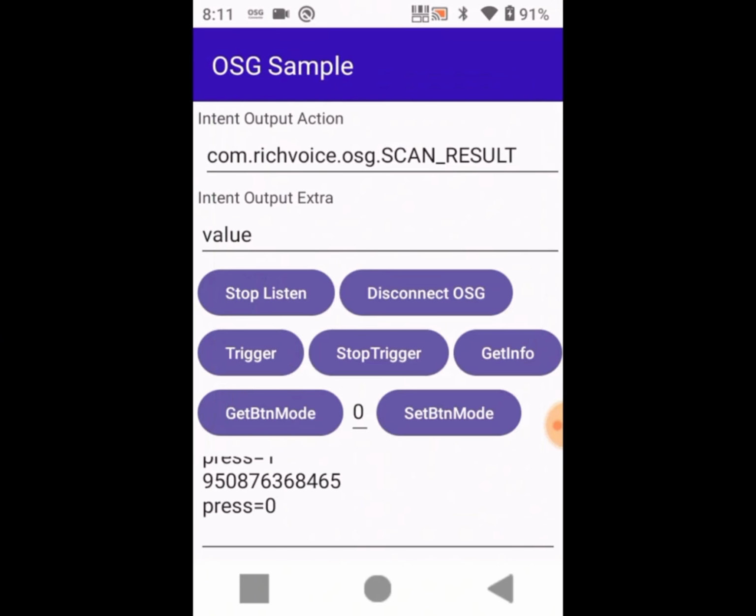When scanning a barcode, we can see the output of the barcode content and the status change of the IoT button being triggered. Clicking Get Info allows us to obtain the hardware and power information of IoT.